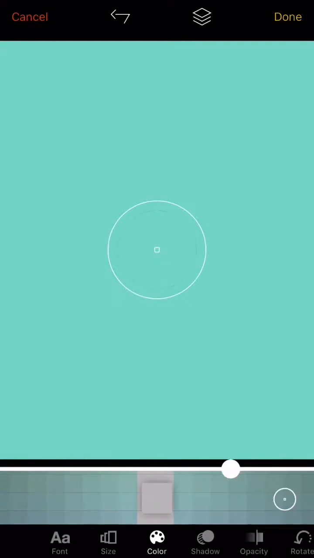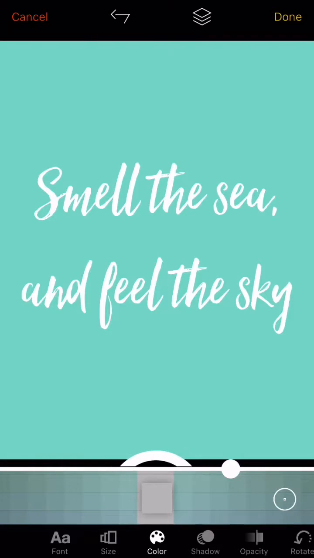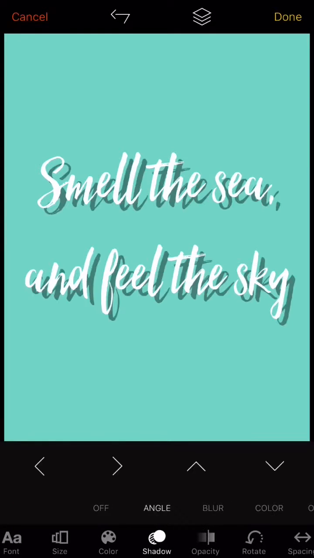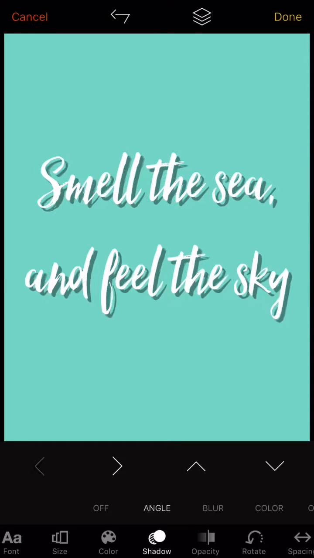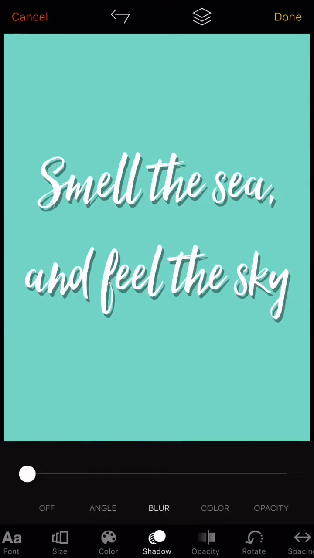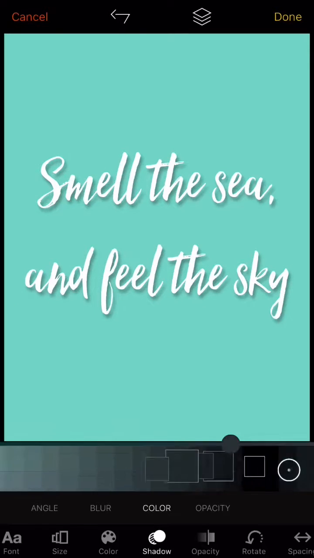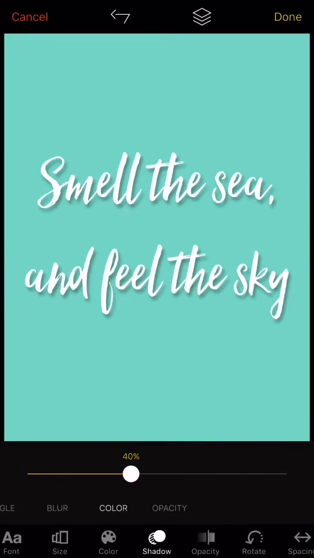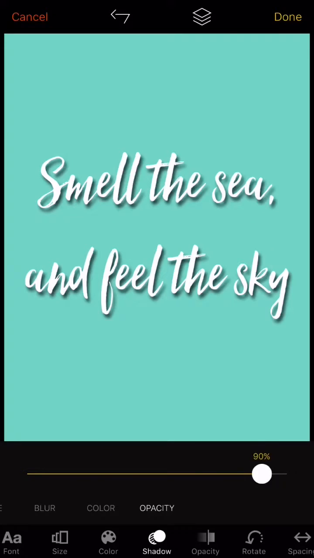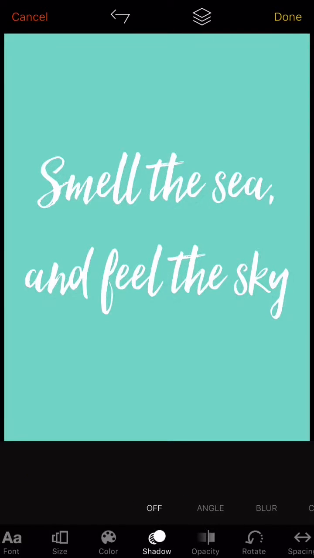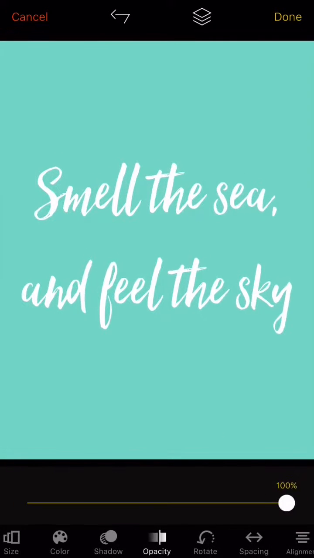And then you can adjust the color by either choosing a square or using this circle, and wherever the little dot is, that's the color it'll change to. Then you have the shadow. You have a couple choices. You can adjust the angle of the shadow using the arrows. You can adjust the blur by sliding left to right. You can adjust the color of the shadow the same way you do the color of the font itself, and you can adjust the opacity of the shadow by sliding left to right. I'm just going to keep it off because I don't really want a shadow.